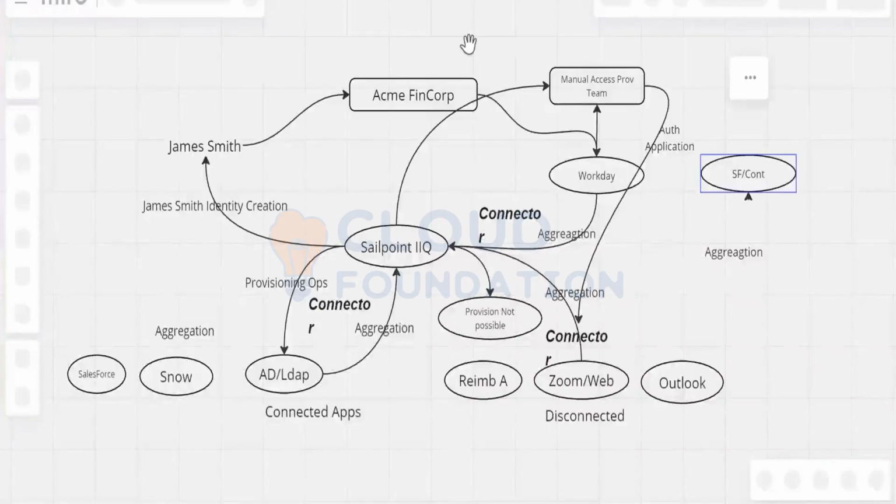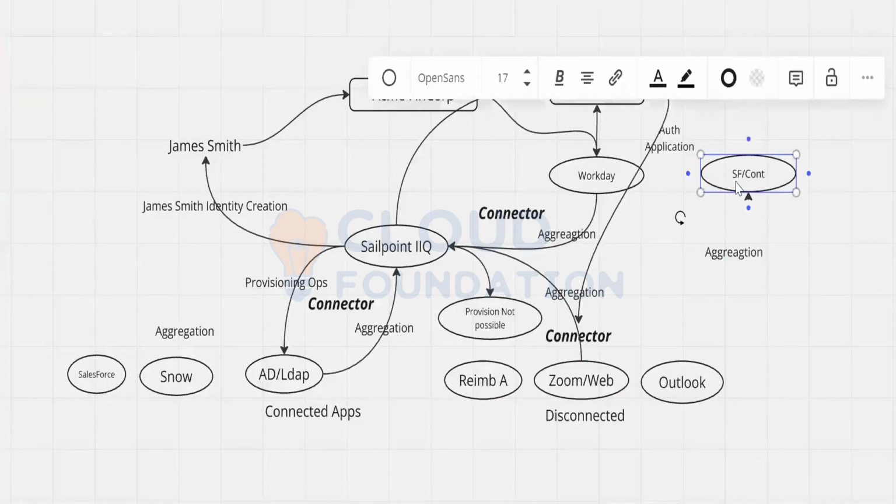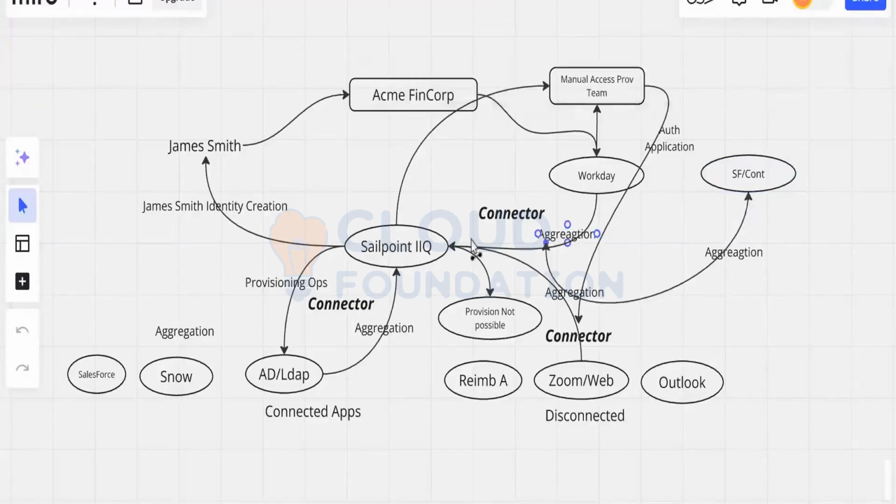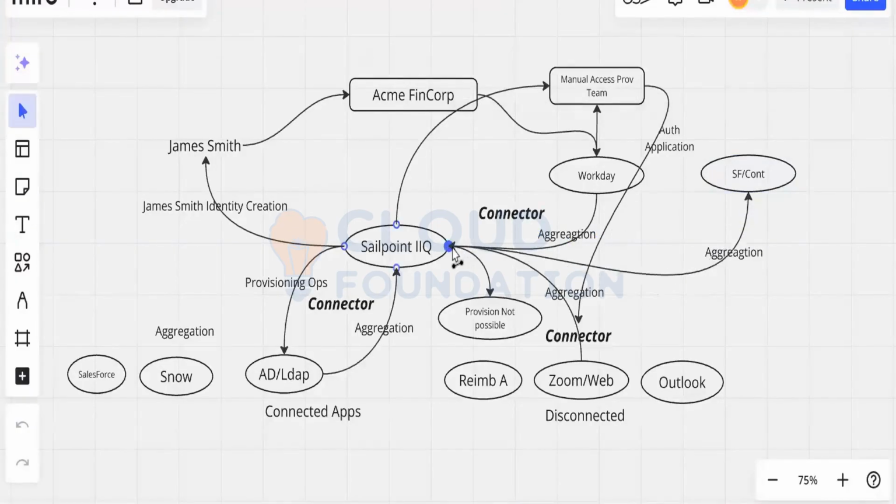Here I mentioned SF contract. Let's say you have a contractor. Then those users will be part of one HR application. The application name and type could be anything. Also, the data needs to be aggregated into SailPoint. Is that clear?